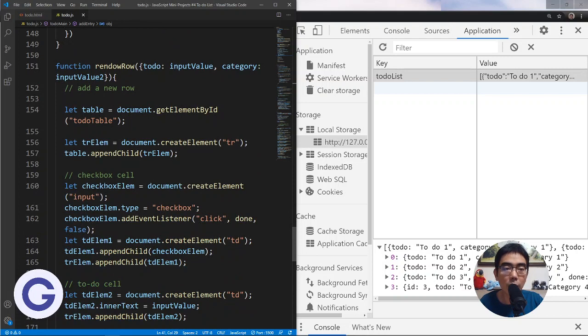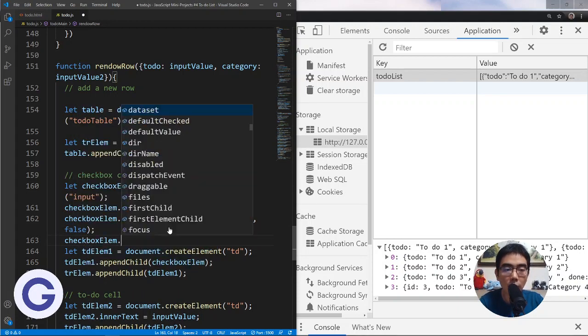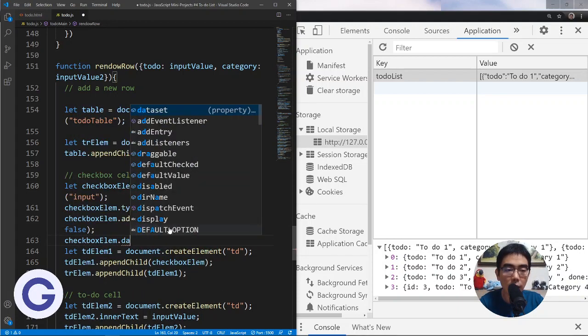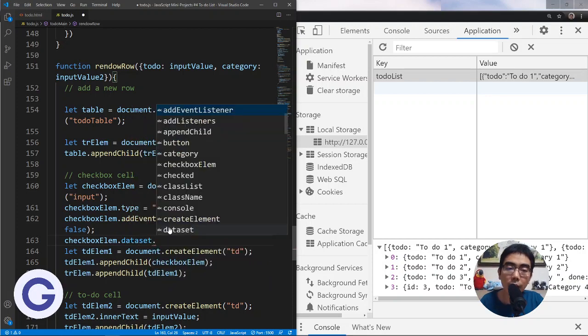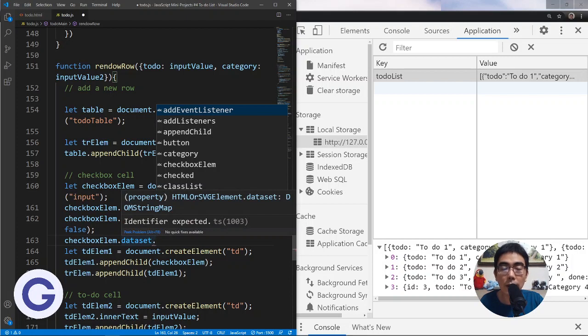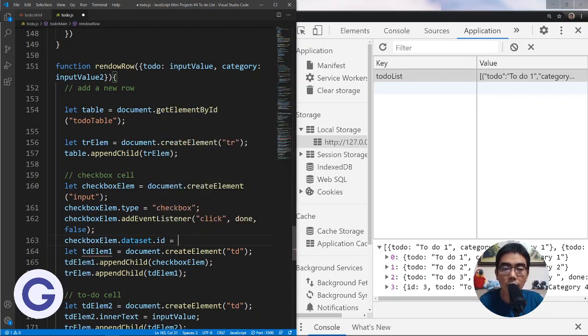And here, after we create this checkbox element, we assign its type, we add the event listener, and we do one more thing now. We assign its dataset, and dataset is a collection of data. It is just like an object, so you need to specify what property you want to assign. So for example, if I want to assign its ID data, this data should come from the ID we have initiated when we create the object in add entry.